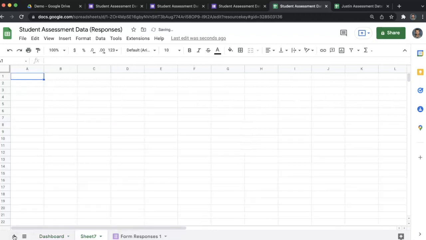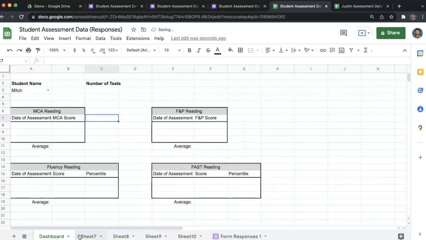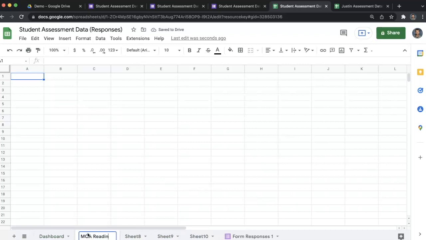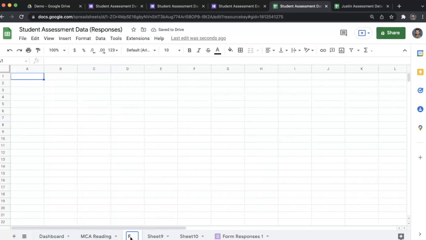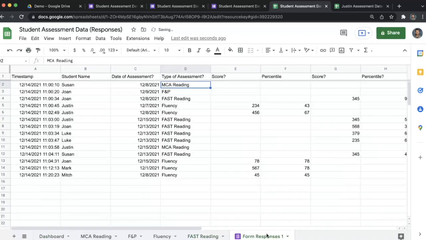So I'm going to make 4 new sheets, and I'm going to name them MCA reading. I'm going to name the next one F&P. I'm going to name the next one Fluency. And I'm going to name the next one FastBridge. All right, I like to put this form responses in the front. These are not going to be edited. They're just going to be queries that are pulled into the sheet. This is going to be one that we can edit, so I like to put it ahead of these ones.